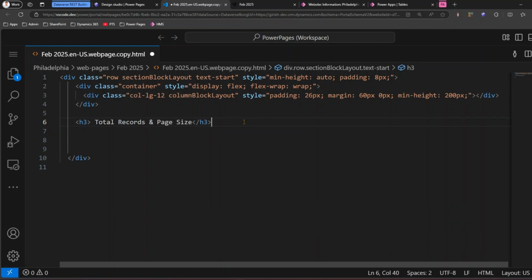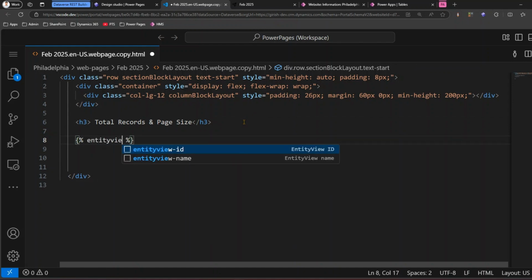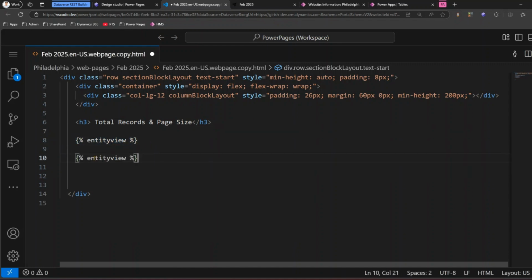The syntax is simple. Curly brace, percentage sign, and then the curly braces, and then here you specify entity view, and you just copy this again and close that entity view. So I'll just say end entity view. Now here in between this we will write our code for iterating through the content or showing the records.